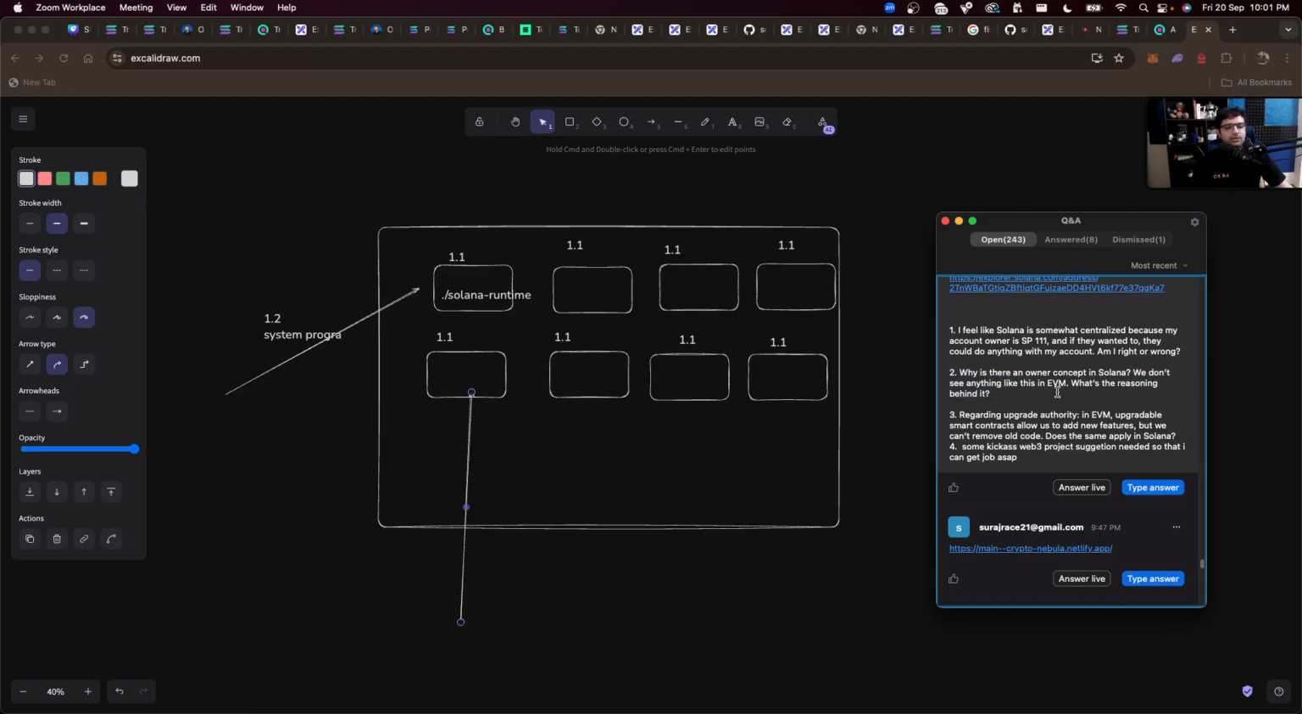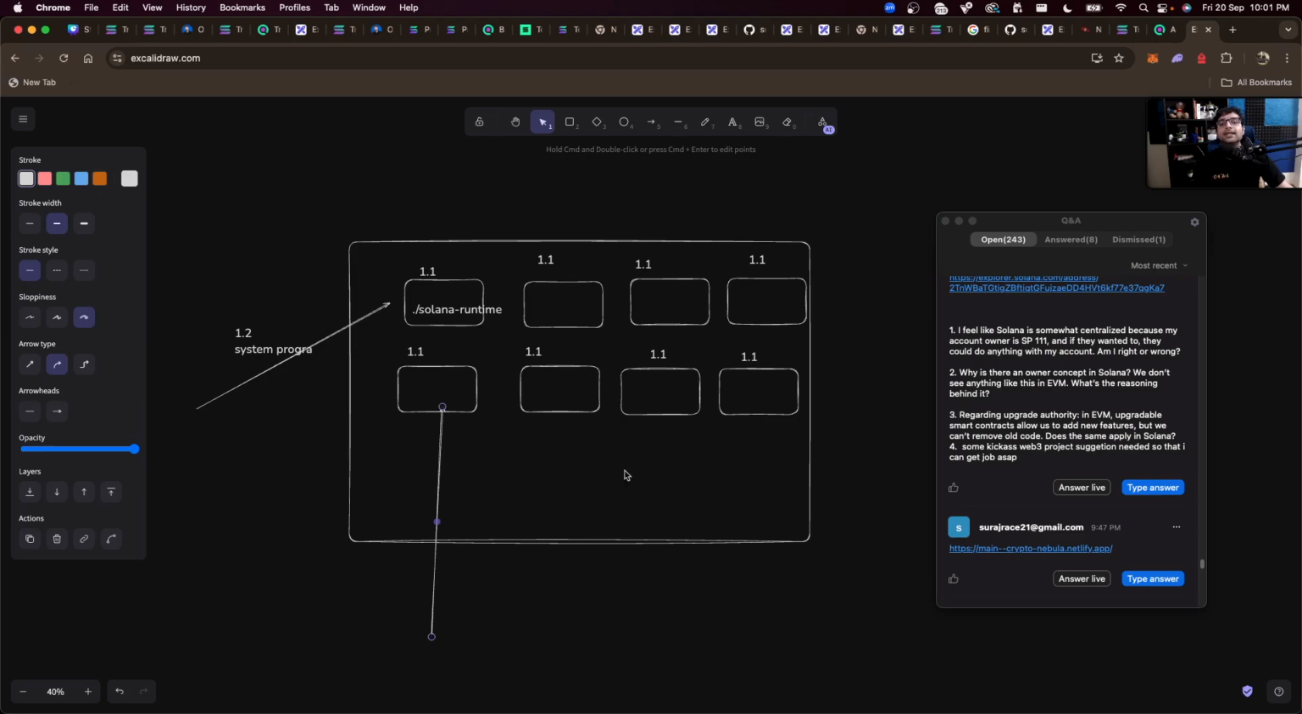Why is there an owner concept in Solana? I don't see any in the EVM. What is the reasoning behind it? Yeah, it's just how data is stored, right? How would you figure out who can change data?